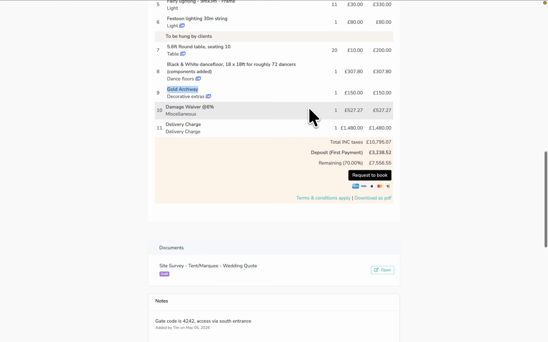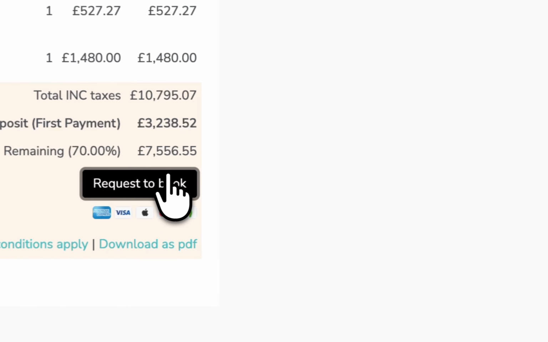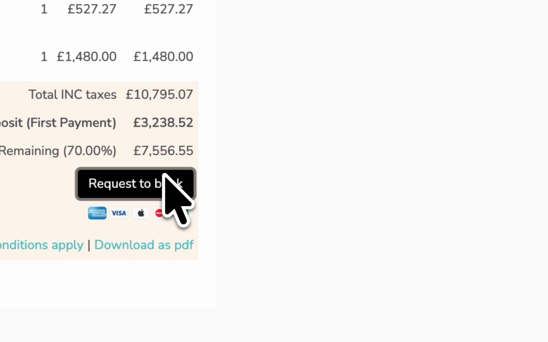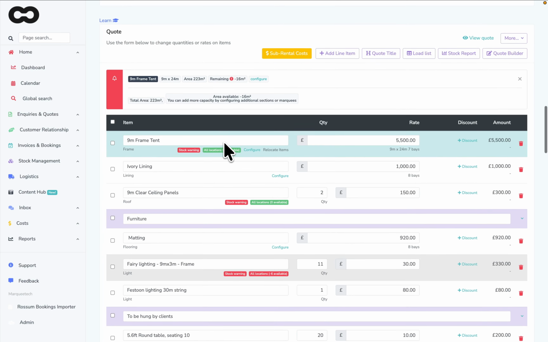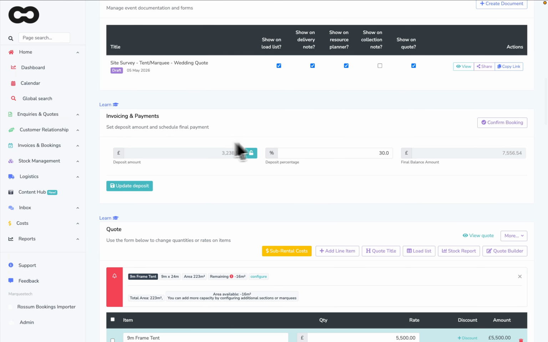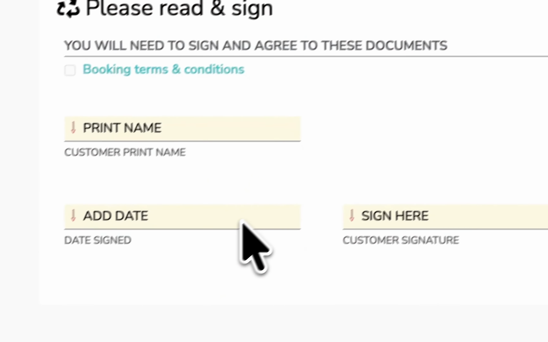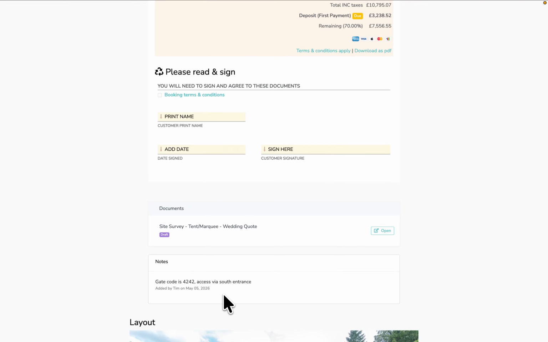Now, when a customer wants to book, they're usually going to click request to book. And that's going to email you from your email address, and it's going to link you to the quote in question. Once you've done your checks, you would confirm the booking. Now, because I've confirmed the booking, the customer can now sign the terms and conditions digitally from the quote. When they sign that, you will be notified.